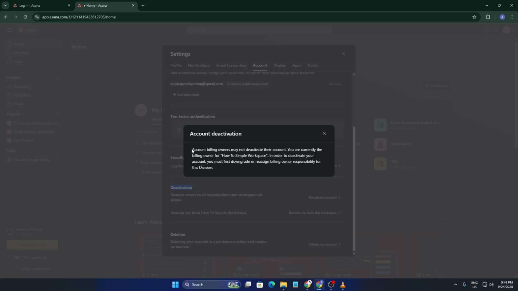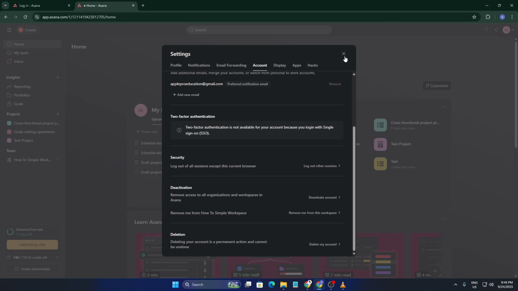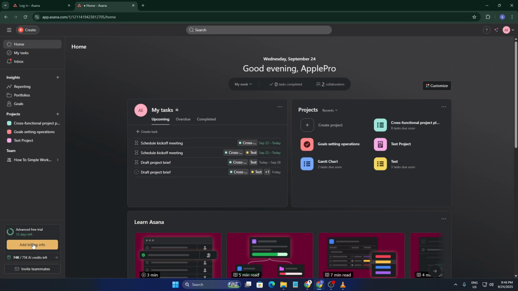This step is important because once your account is deactivated, the action is permanent. That means you'll lose access to your account and all of its data, so make sure this is really what you want before moving forward.